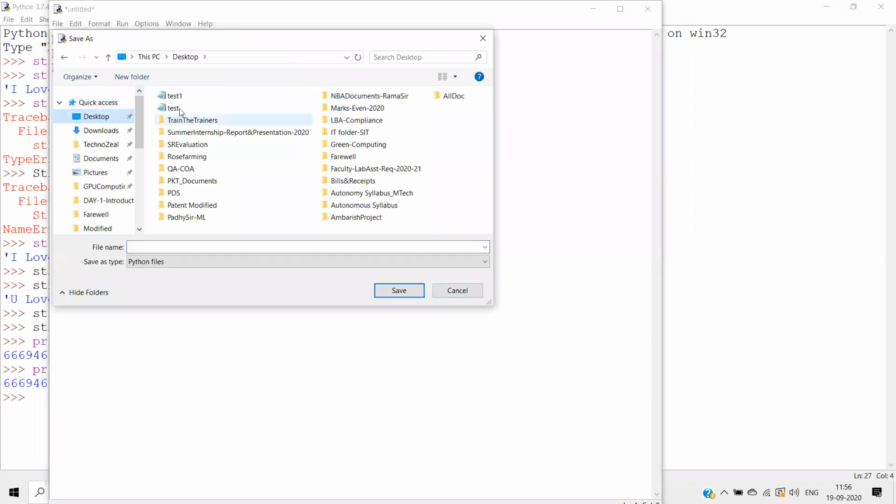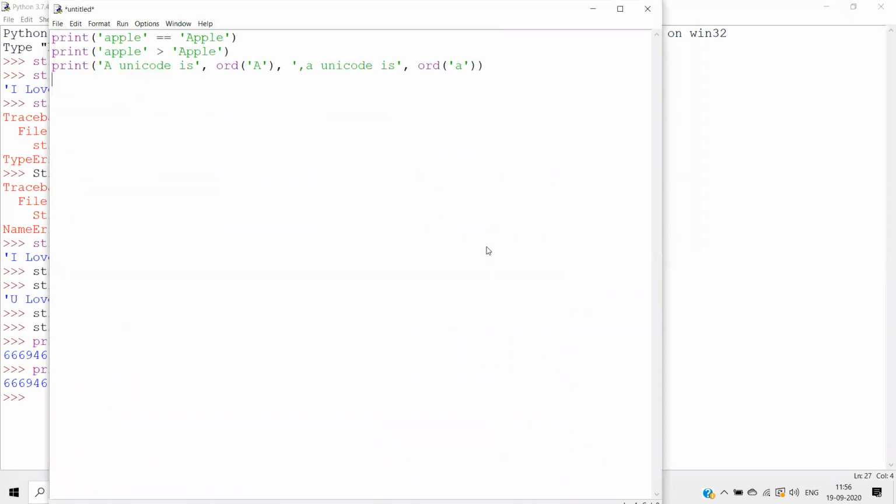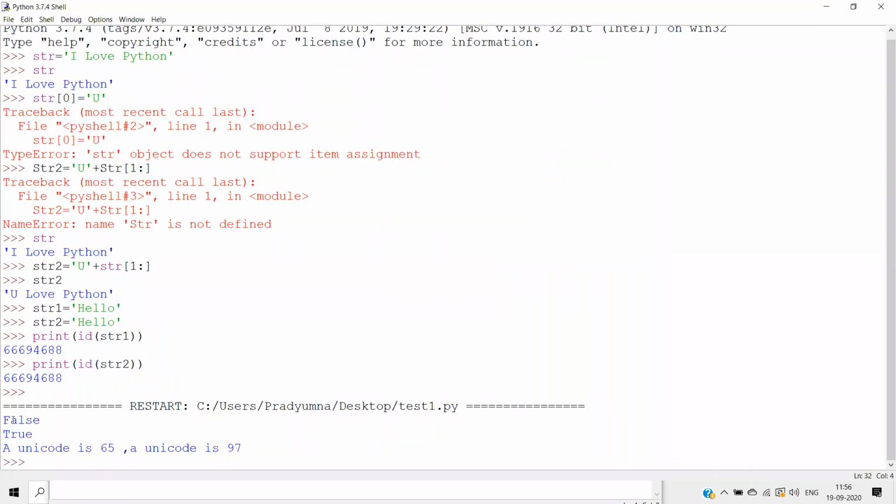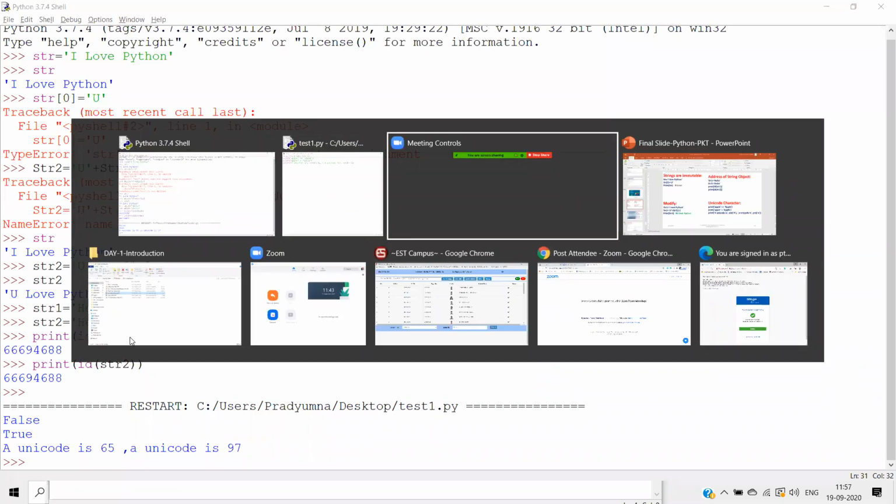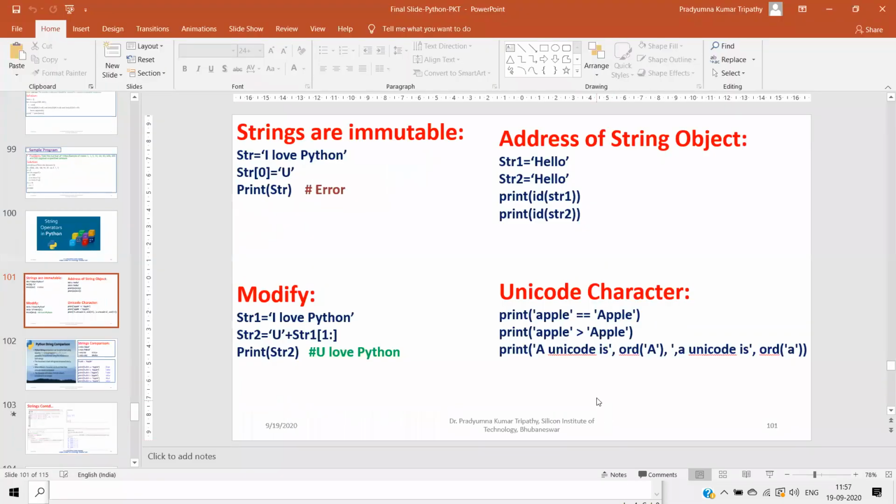So let me paste this one. We can see over here false, true, and the Unicode of A is how much? 65, and small a is how much? It is 97. So wherever you require the ASCII code to be printed, you can use the ord function.